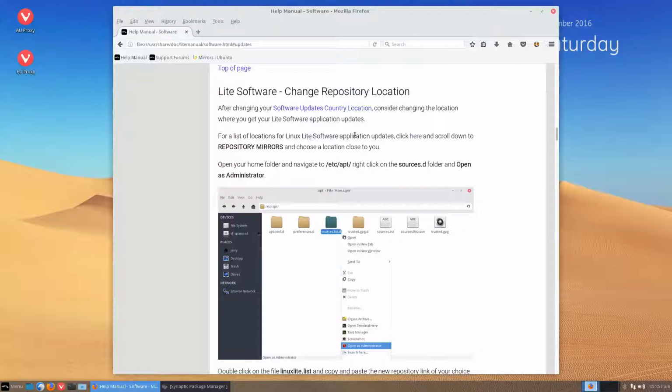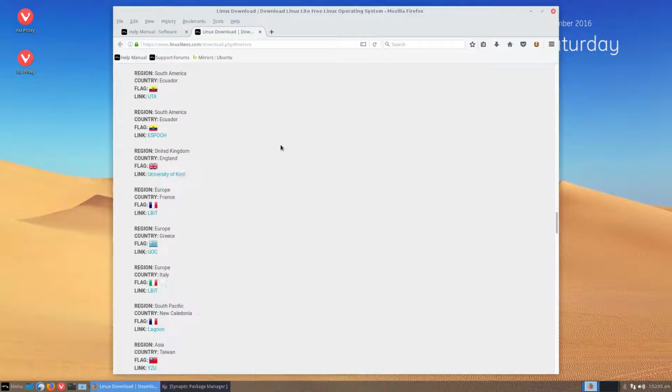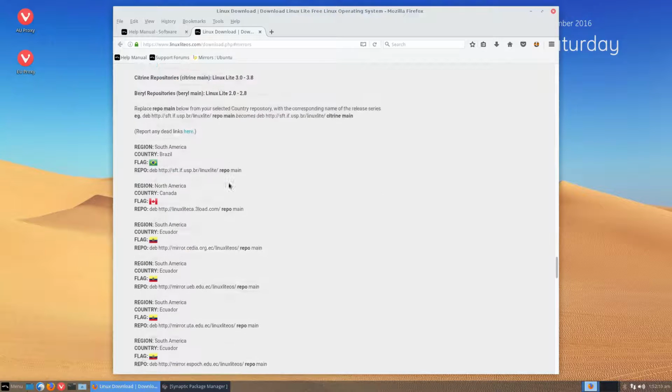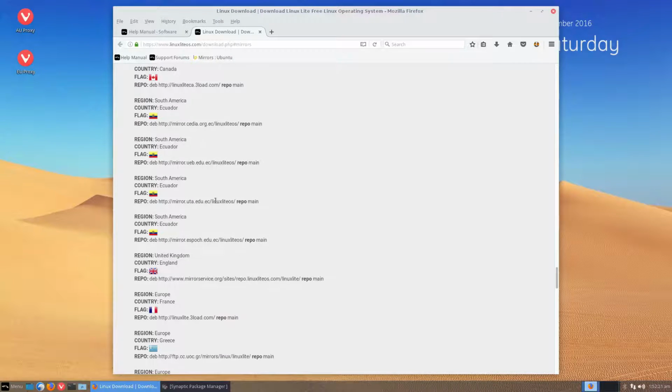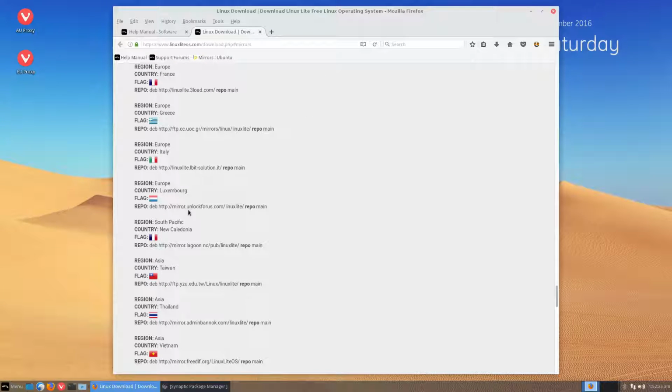In the documentation, you're going to find a link. It's right here. It takes you to the Linux Lite OS website, and it gives you a full list of all mirrors available. There are over 50 mirrors here, and they have a little bit of information that is going to be very helpful for you to decide which one to use. They have Canada, Ecuador, a lot of them. So just pick the one that is closest to you and go with that.